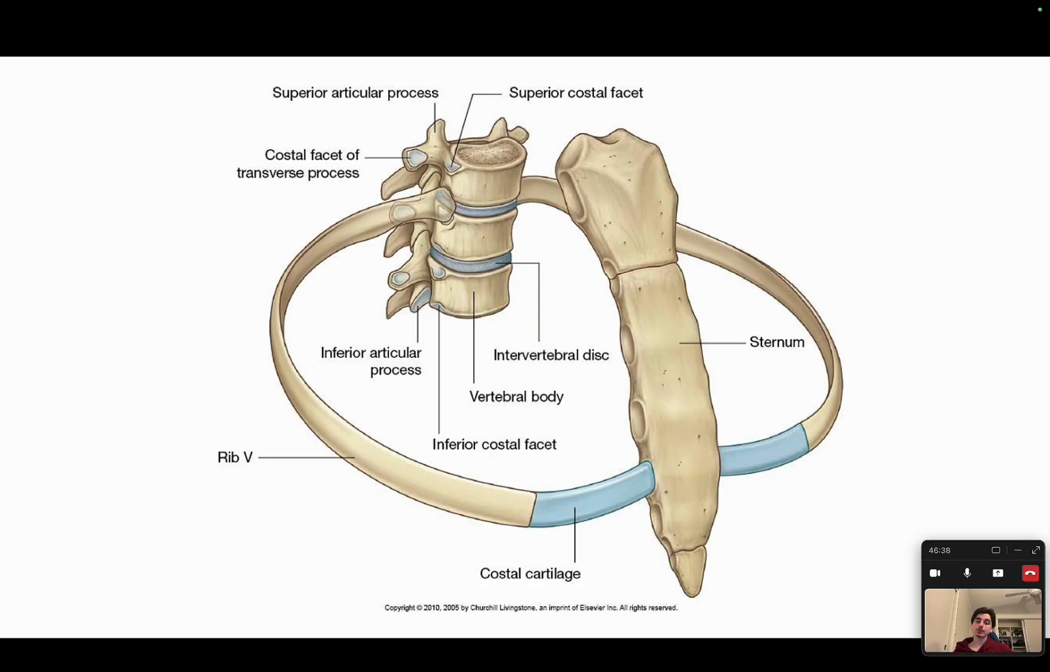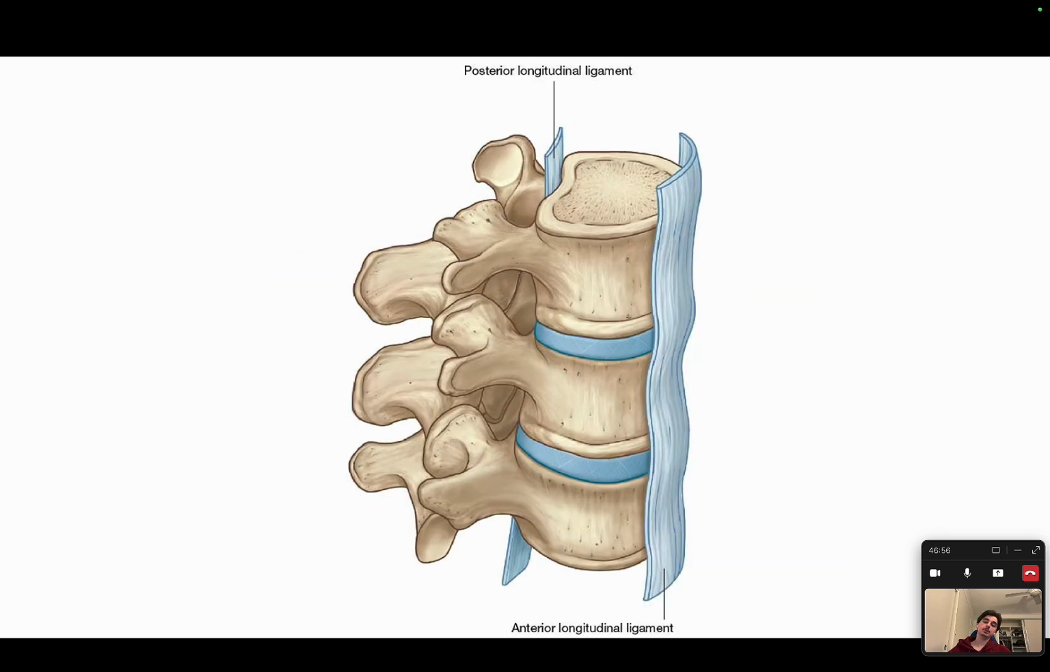Now we're going to actually move on to our ligaments, which play a super important role, specifically in protecting our nerves and balance. Now, the first ligament I want to talk about is the posterior longitudinal ligament. Now, it passes through the vertebral canal that runs through the vertebral foramen of each of the vertebrae.